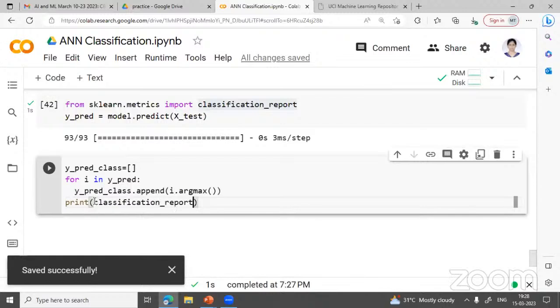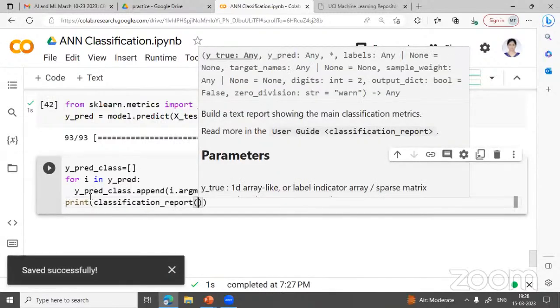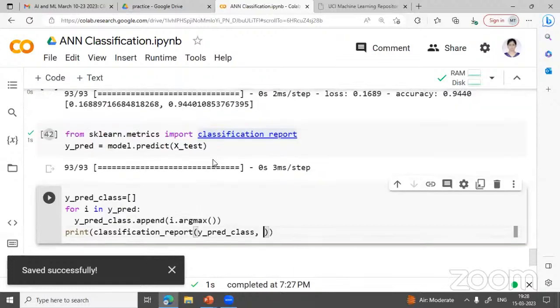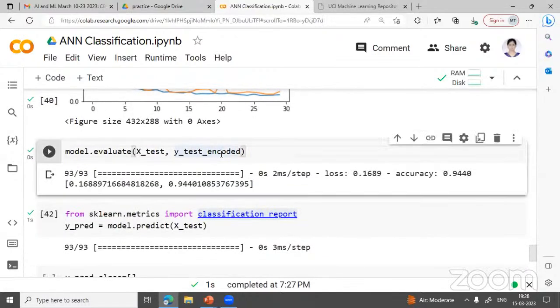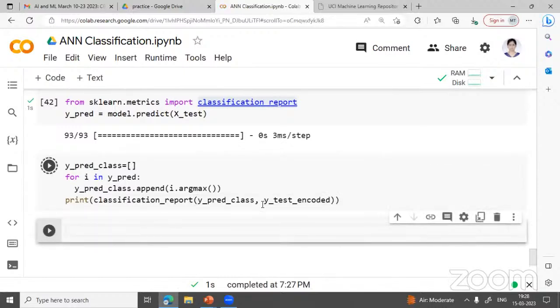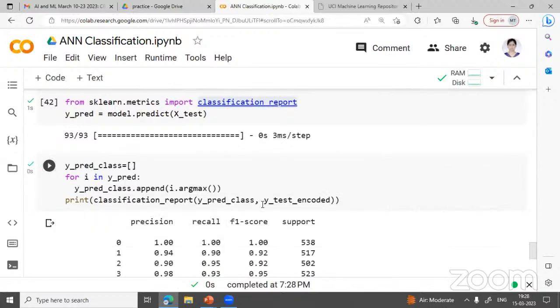classification report. Here you have to pass the predicted class in the classification report, and similarly you have to pass the actual class. And then it will give you the class-wise and total precision, recall, and F1 score.